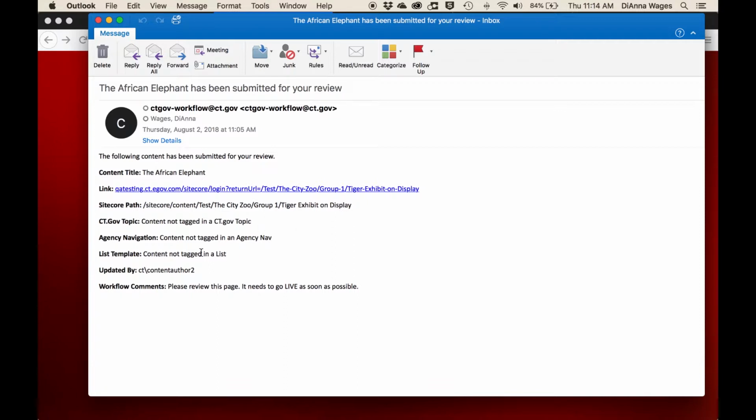The next three items are for tagging purposes only. If you're a lift and shift agency, you can disregard these three items because they're not going to pertain to your website. If you are not a lift and shift author, then you would look at these three items. The first one is ct.gov topic. The second one is agency navigation, and the third one is a list template. If the page has been tagged to any of these sections, it's going to display here. In this particular example, this page was not tagged at any level, so there is no need to look through that.